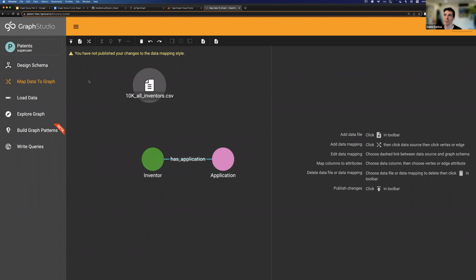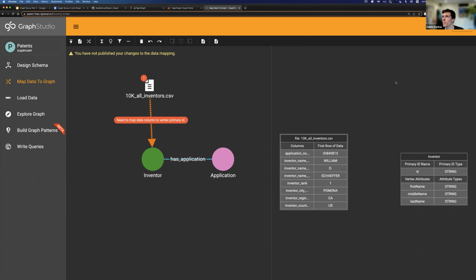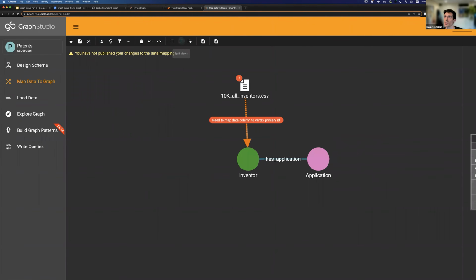So now let's look at what mapping that actually looks like. We'll use these crossed arrows here to start our data mapping. We can select our file, and then we can select one of our vertices. And what that will bring up on the right, and there are these 3 buttons here that allow you to adjust the size of each one of these panes.